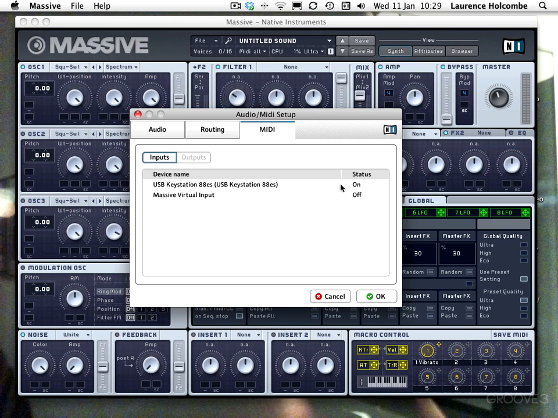So Massive uses wavetable synthesis to generate sounds. And what is wavetable synthesis? Rather than using a single waveform to generate a sound like you'd find in subtractive synthesis, in wavetable synthesis, each waveform is actually made up of multiple waveforms, and you can easily morph between them to create evolving sounds.